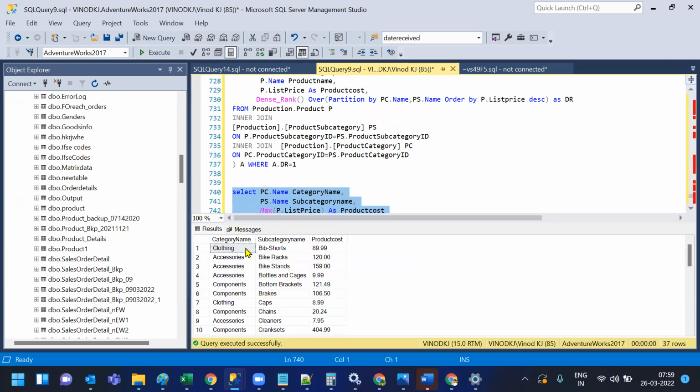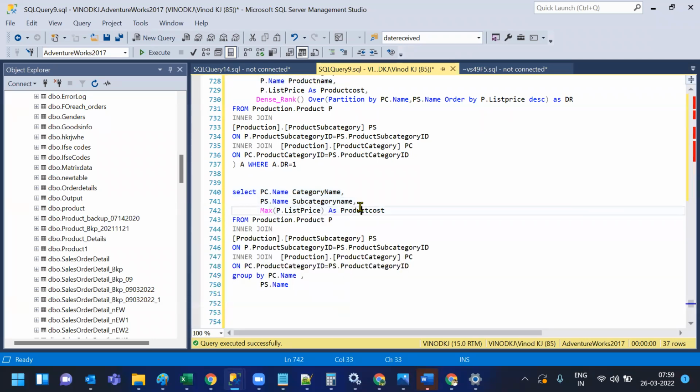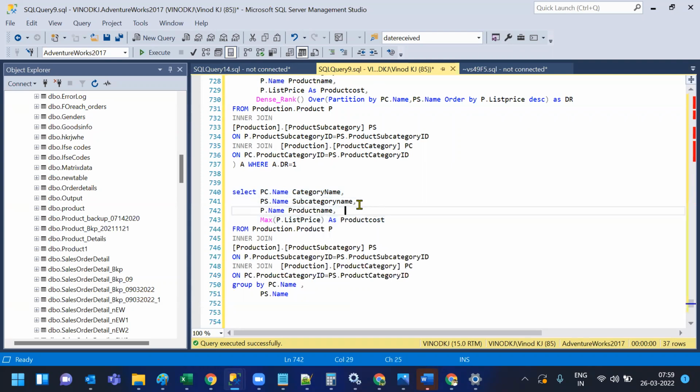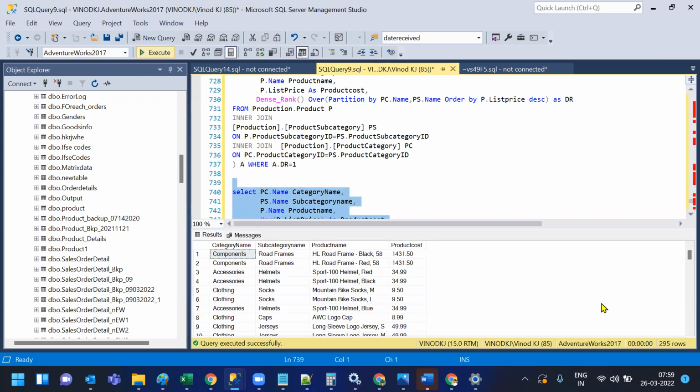Now you can see subcategory wise and category wise what is the highest cost we are getting. But if we need the product name directly and you put it over here, it will act like a non-aggregated column, so obviously it should be there in group by also. Then you'll be getting all 295 records, which is wrong.